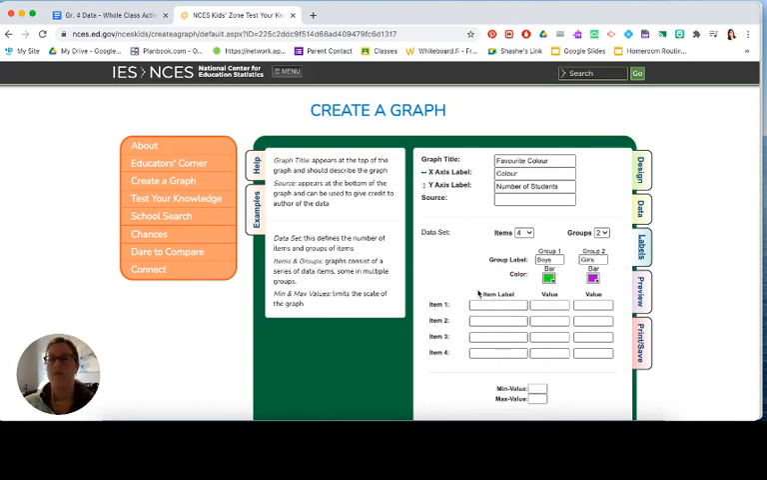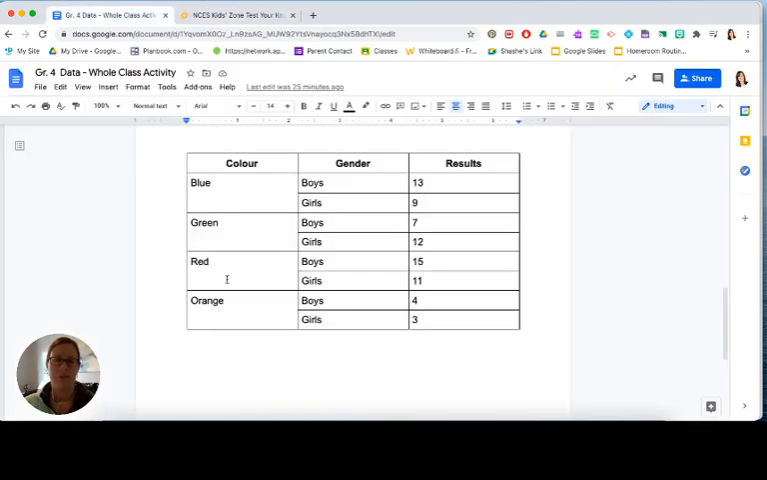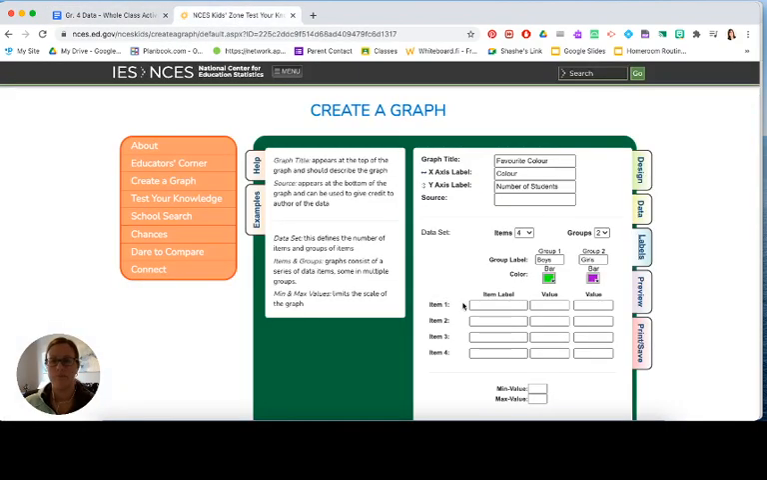Now we're going to label those items, and for this situation, that is going to be these colors here. So blue, green, red, and orange. I've pre-prepped all this so that it's quick, but you can just click and type. And now we're going to go to our values.